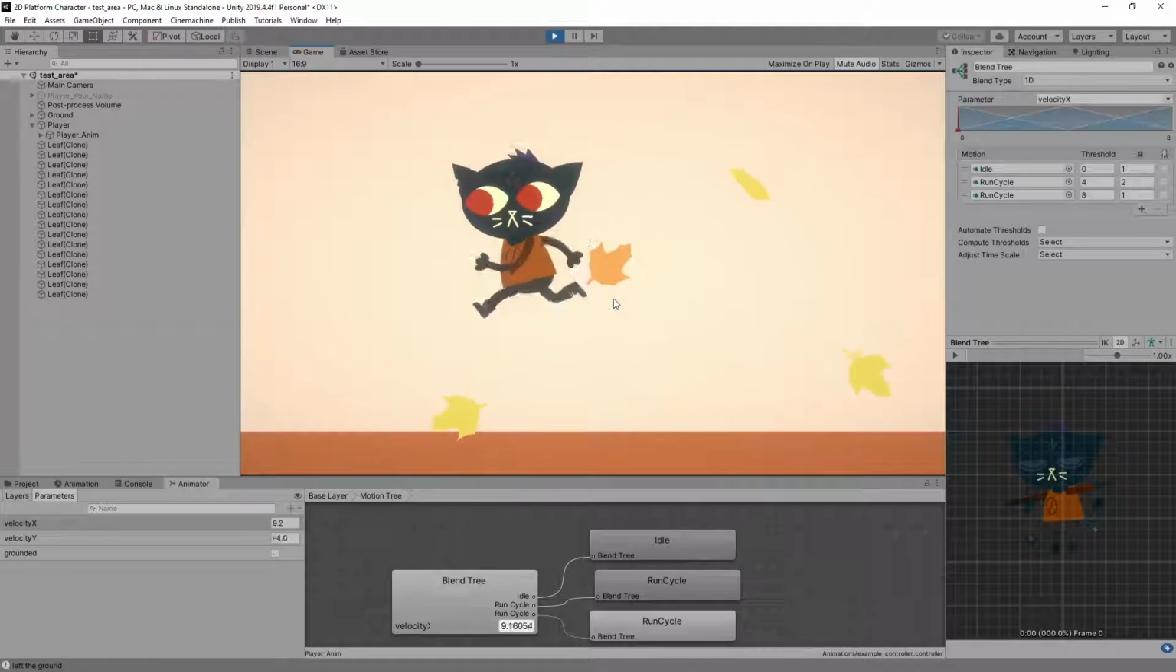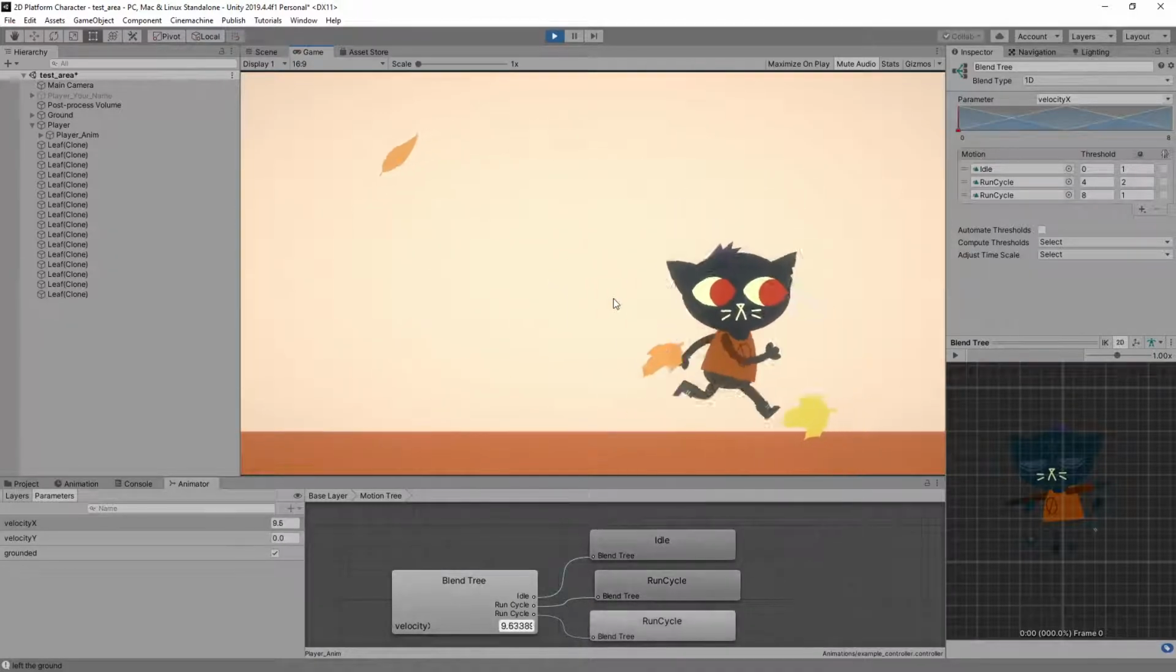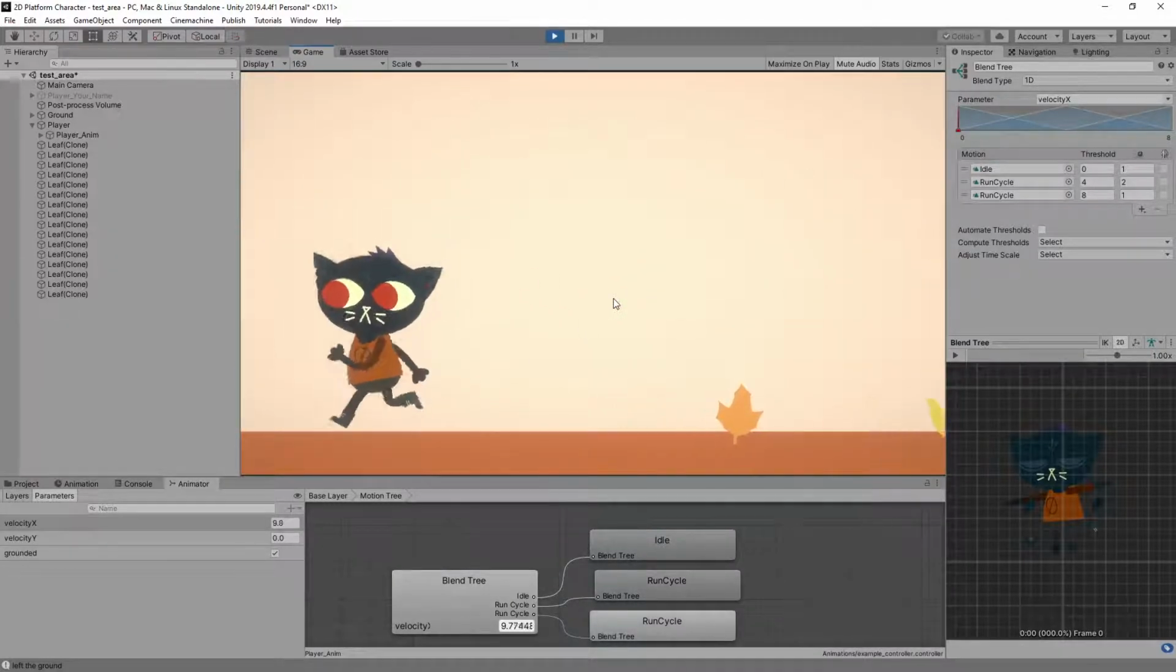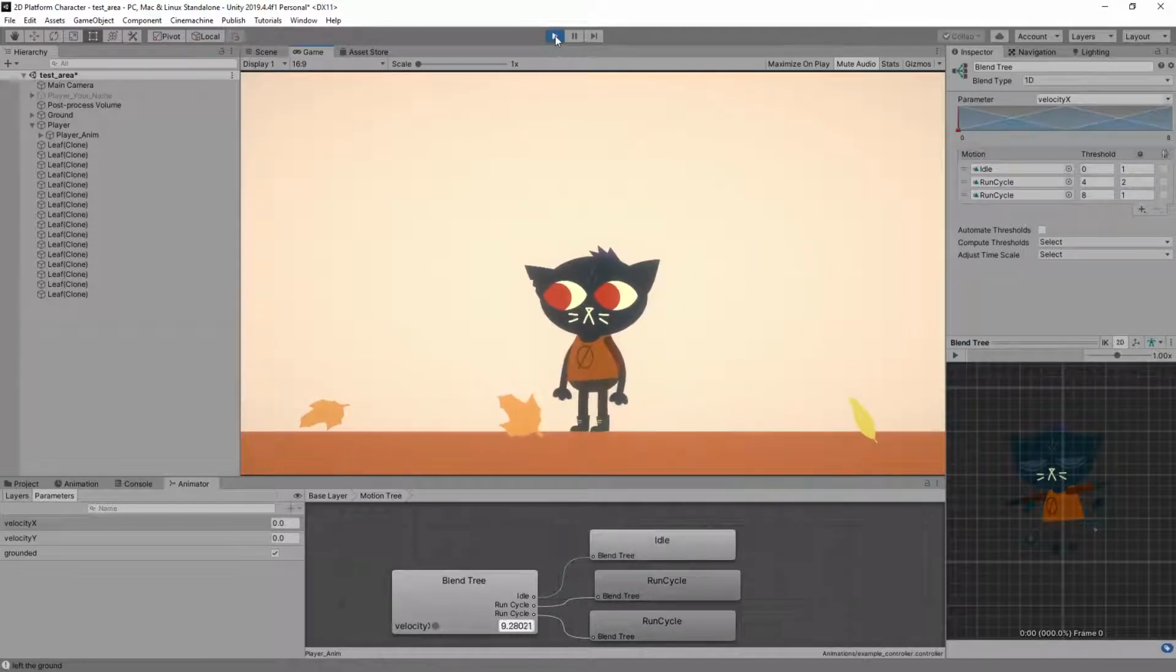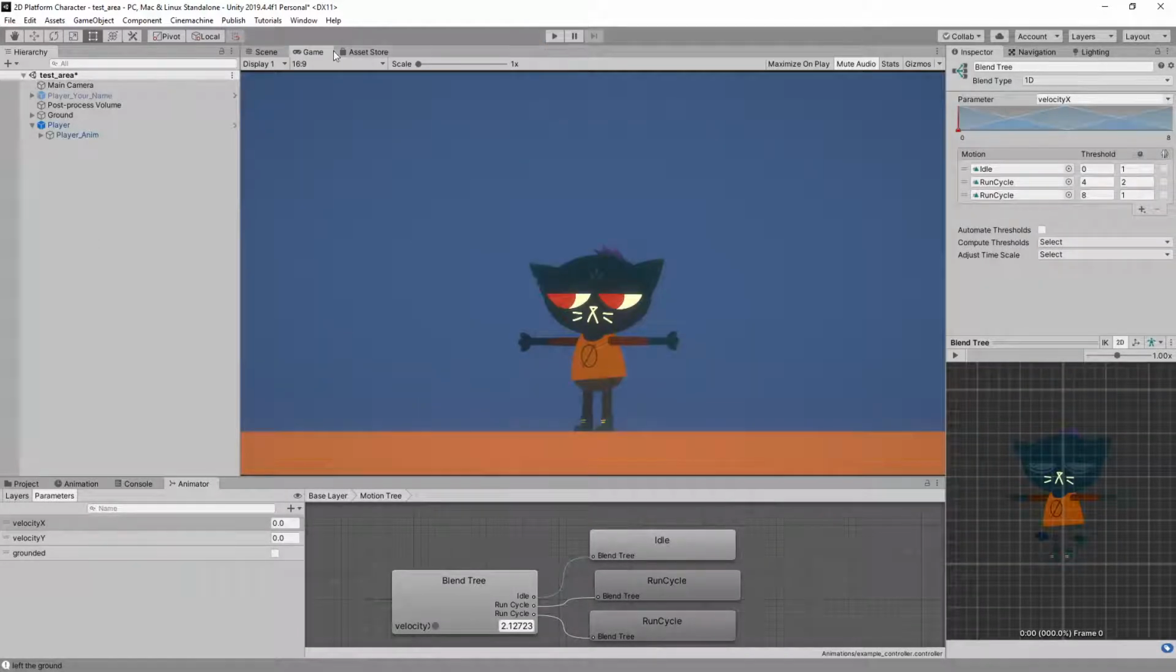Okay, so you probably know what we're going to transition from. We're going to use grounded as our next transition. If you're on the ground, you run. If you're not on the ground, you do the midair stuff. Okay. All right, so back into the animator again.